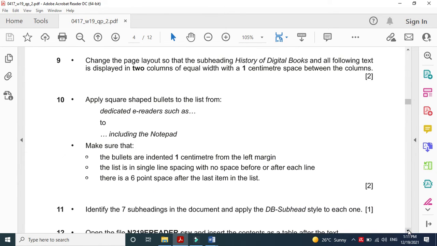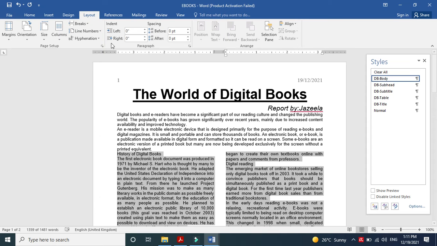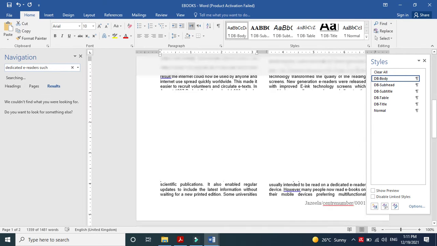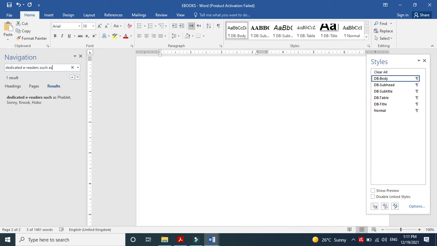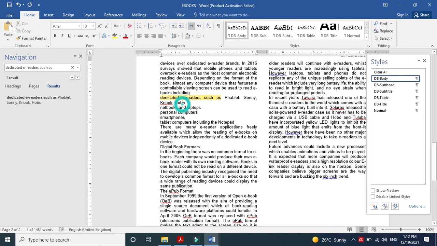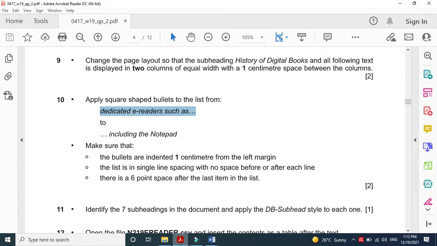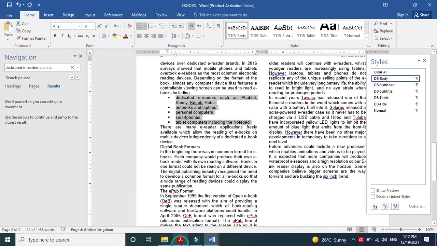Apply square shaped bullets to the list from dedicated e-readers such as to including the notepad. So I'm going to search this first by going to home, find, or control F. Such as, yeah, so it's here. So I have to select from here till including the notepad and then I must apply square shaped bullets. So go to bullets and choose square shaped, and the bullets are indented 1 centimeter from the left margin.